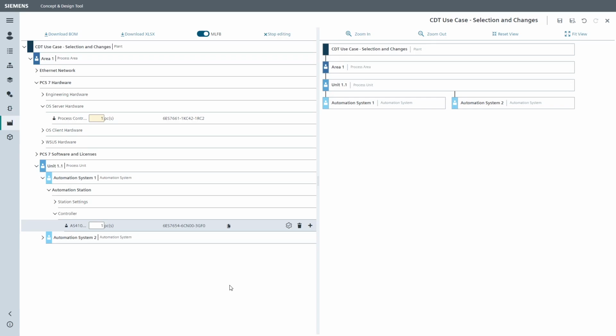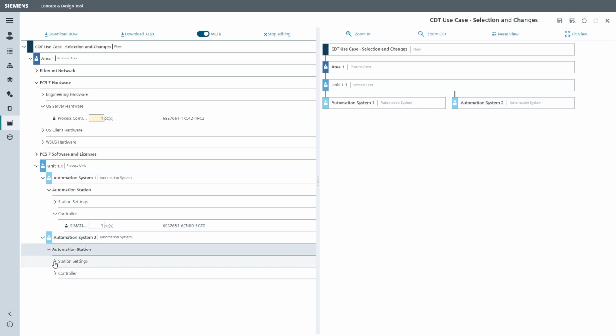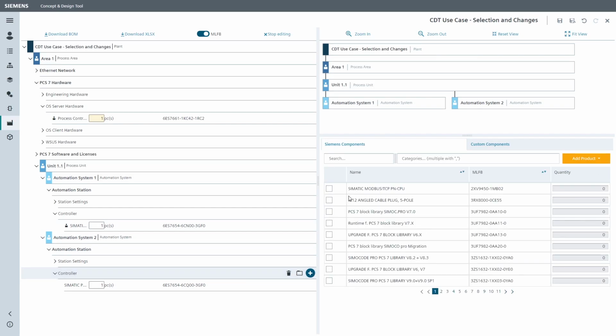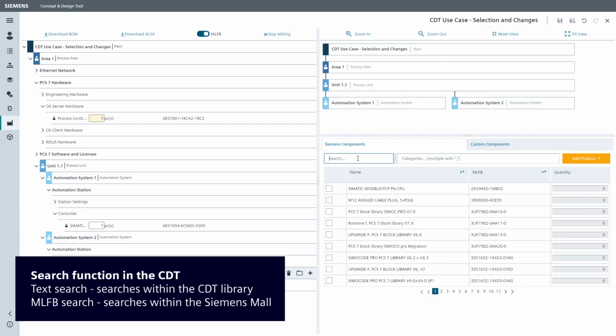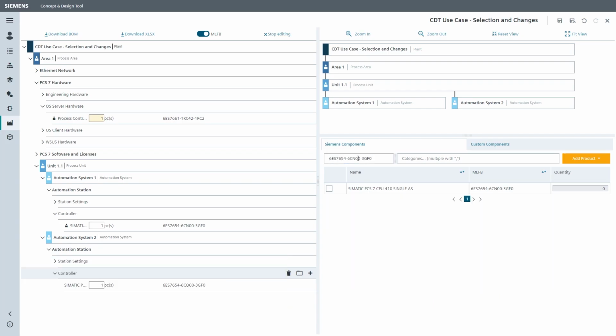What do you do if you need another CPU type instead of the existing CPU? First, open the search window by clicking on the plus button. If you enter the term CPU in the search window, all components that are assigned to this term are displayed. In this example, however, we know the MLFB of the CPU and insert the new CPU into the project using the Add Product button. To delete the old CPU that is no longer needed, click the appropriate trash can icon.